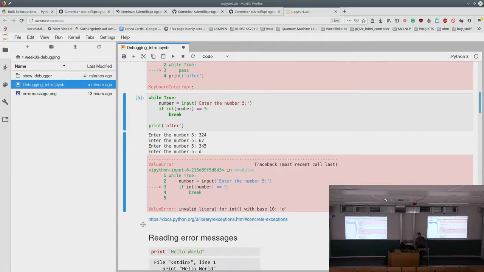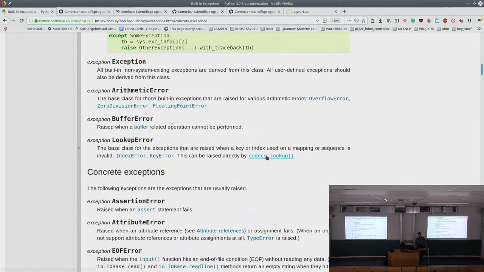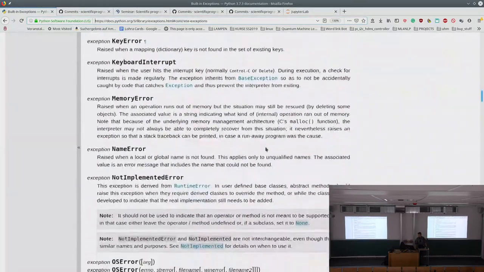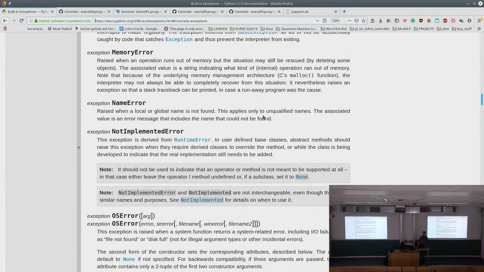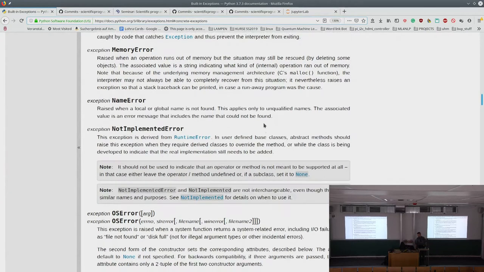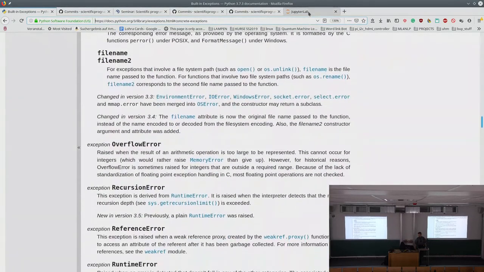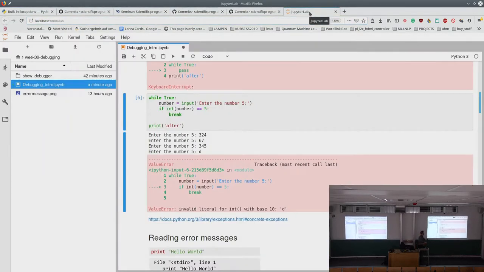There are many, many exceptions, of course. These are some of them, but only the ones in the standard library of Python. As we saw, Pandas, for example, also has its own suite of errors, and NumPy also has, and there are just many, many errors, and it's not good to catch them all.